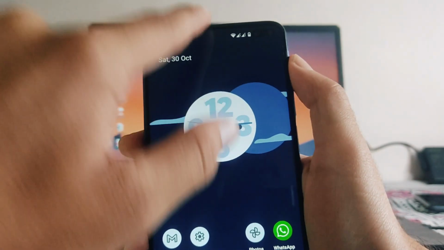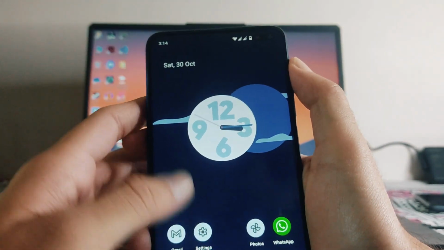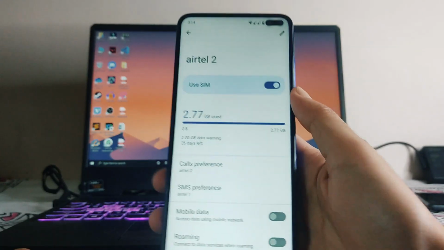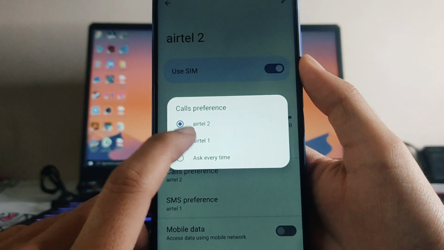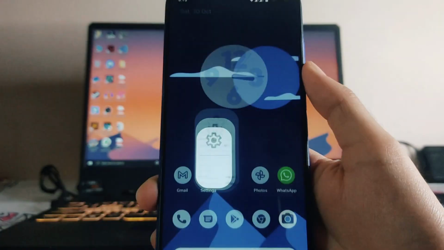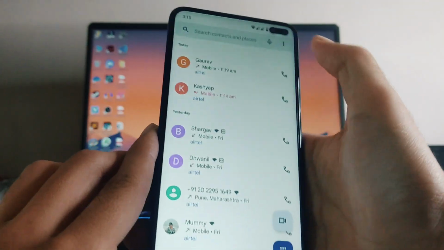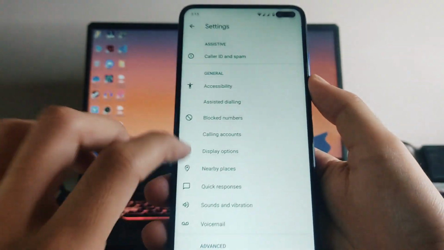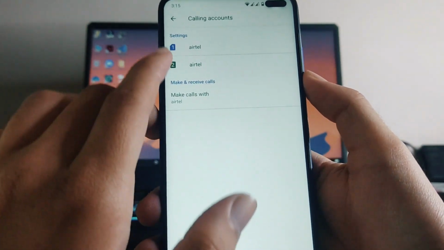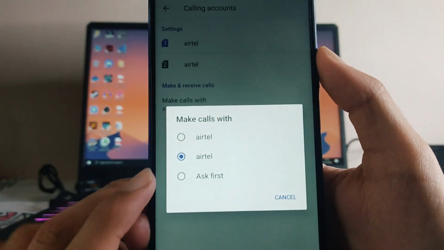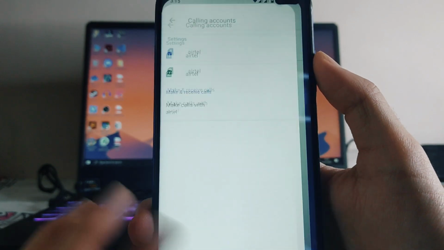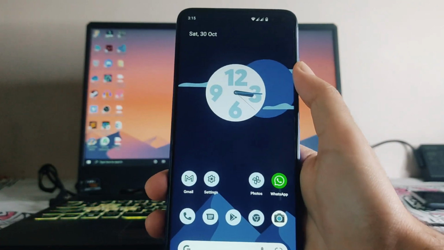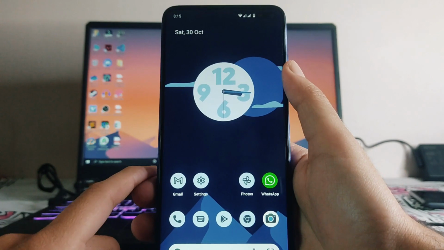Another bug here is that with the mobile data, the SIM card automatically switches to SIM 2. As you can see, the call preference, it switched to Airtel SIM 2. I had call preference for 1, but now when I go to the settings, and in the settings here, the calling accounts, make calls with, as you can see, it has switched to second SIM, so I have to again switch it to first SIM. So this is a bug present here.